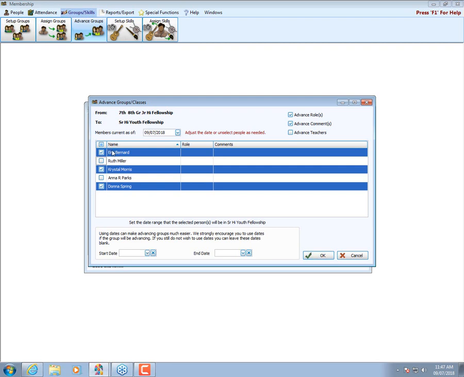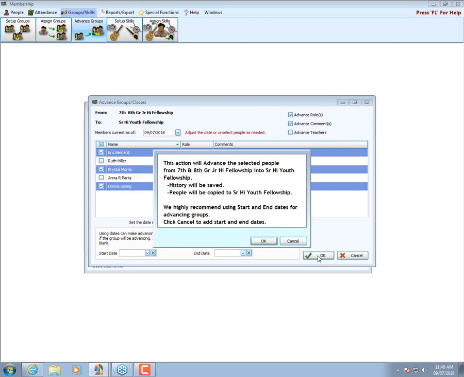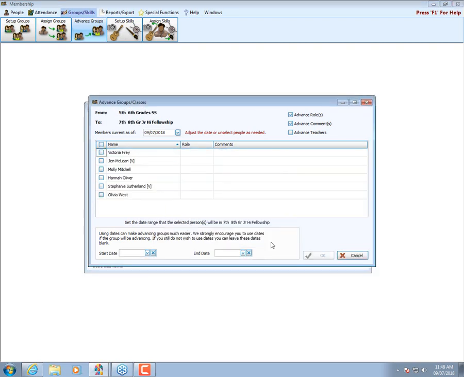And when you click OK, it's only going to move the selected kids from the 7th and 8th grade up to the senior high fellowship. When you're all set to go with this, you simply click OK. It's going to perform that move. It gives you this window right here letting you know that they're going to move up. So I'm going to click OK here. It'll move those kids up.